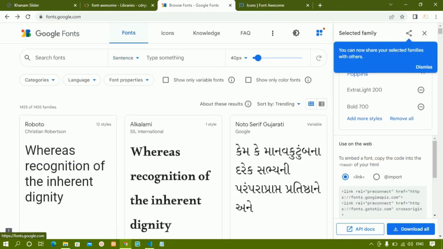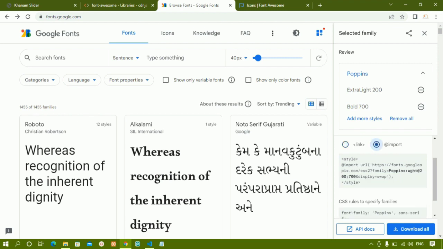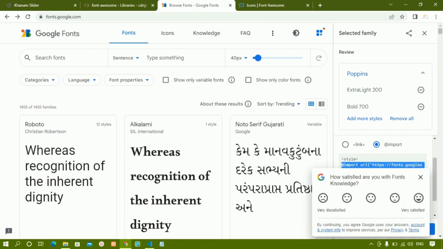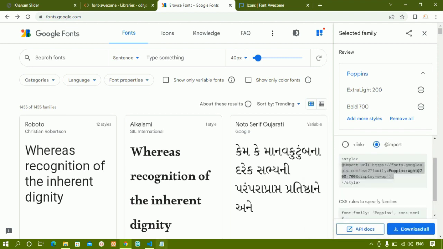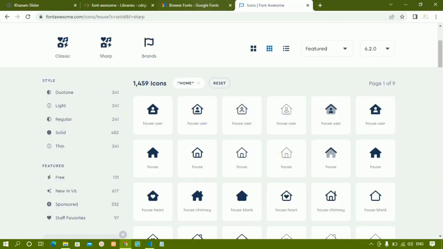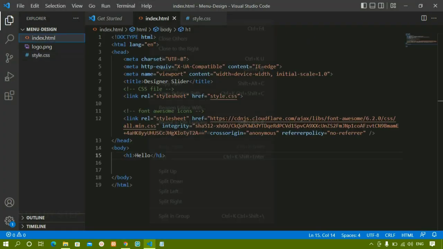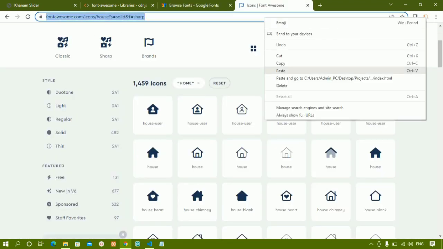Once the Poppins is selected, I'll just come to fonts, and from here I'm just going to copy this code. Either I can link in the HTML file or I can import in CSS. I'll just copy this one, and inside this CSS file I'm just going to paste that. I will save this. Now if I come to my project and refresh this one, it is not going to work. Let me just copy this path again, and here I'll just open this.